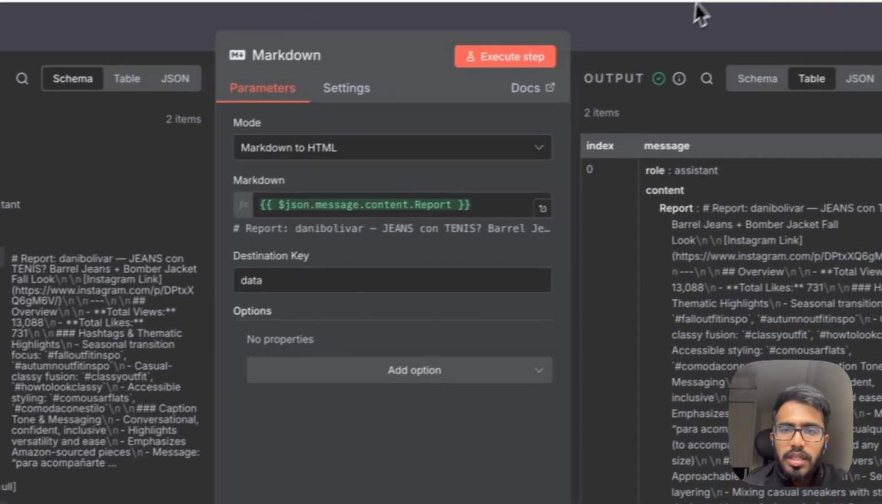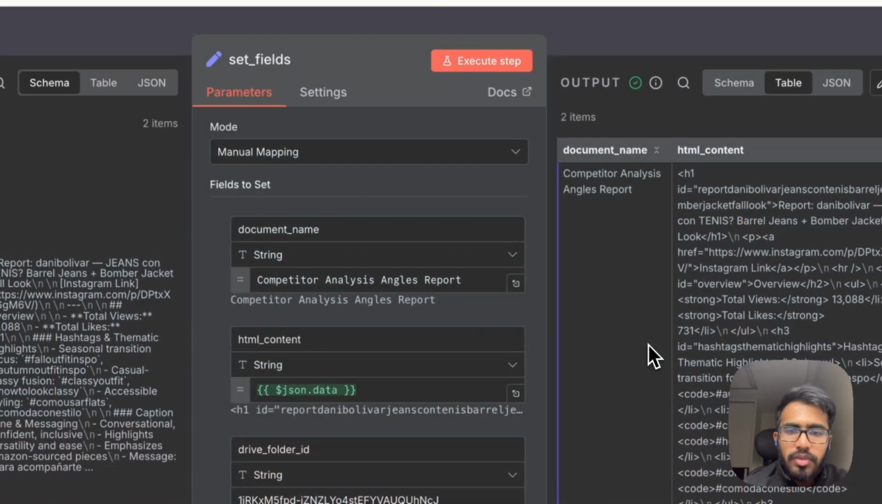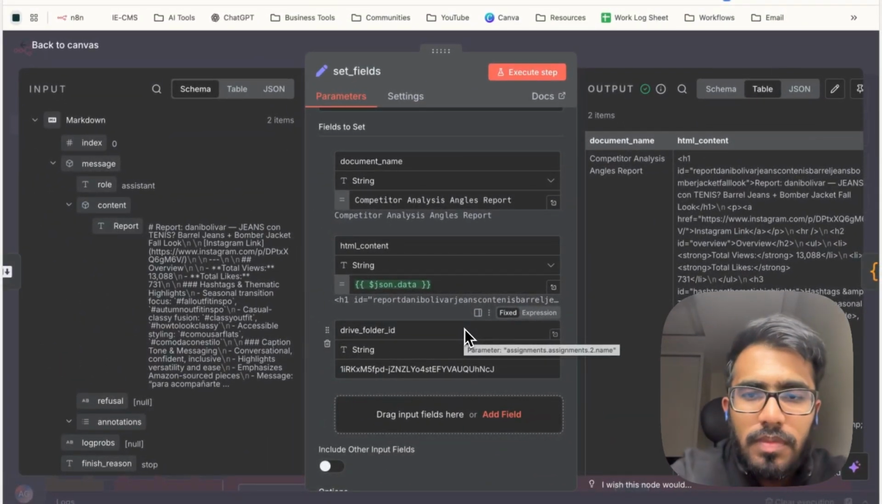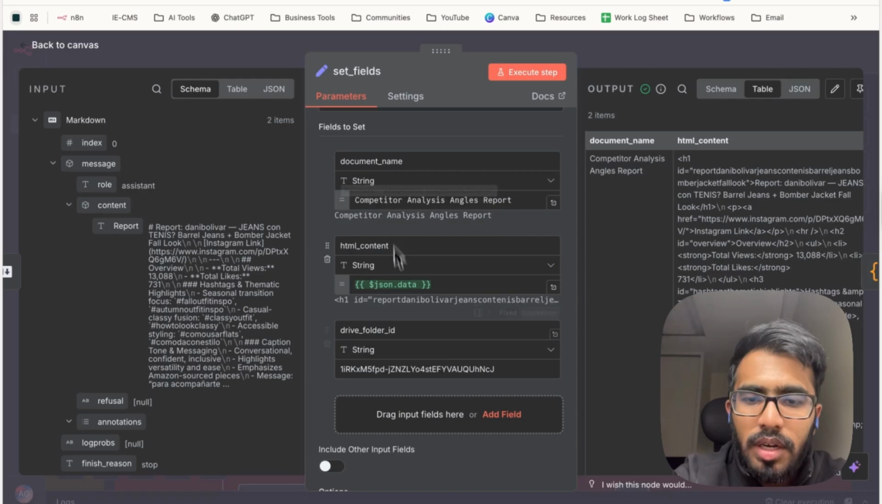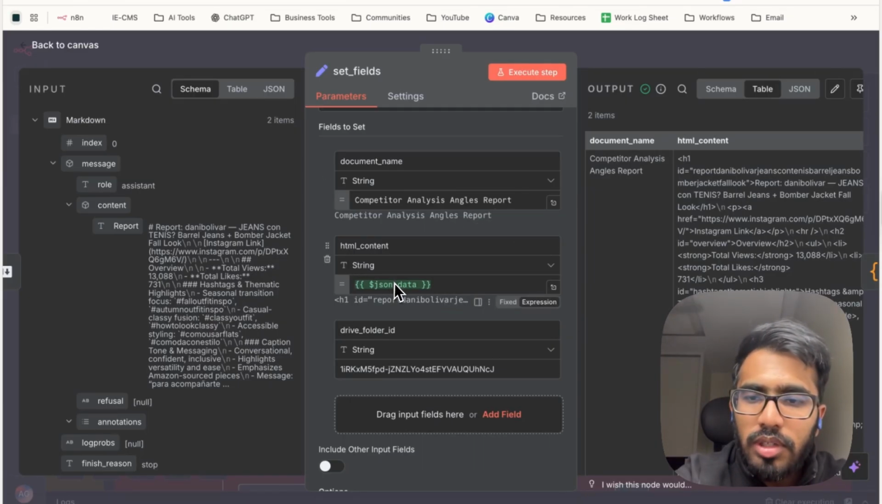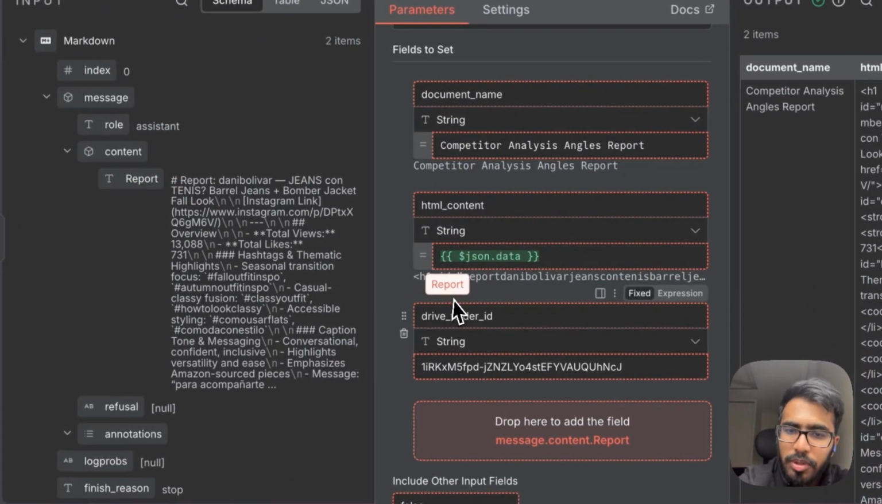and then the destination key will be data. In the next field, we have the set fields node. Now here we are going to add a few fields like the document name and the drive folder ID. So the document name will be the name of the document that will be created. You can name this in any manner you deem fit. I have named it the competitor analysis angles report. And then the HTML content will be the actual report, which is here you have received from the markdown. So just drag and drop it here.